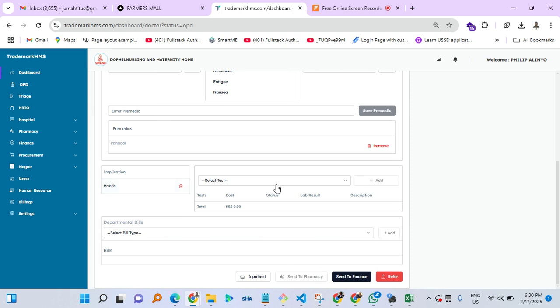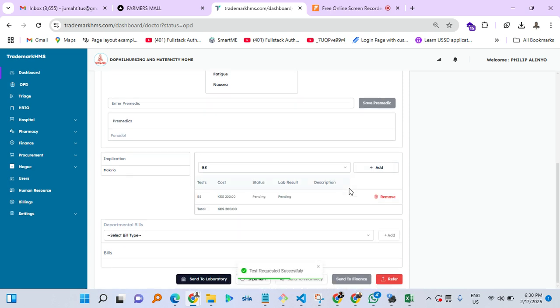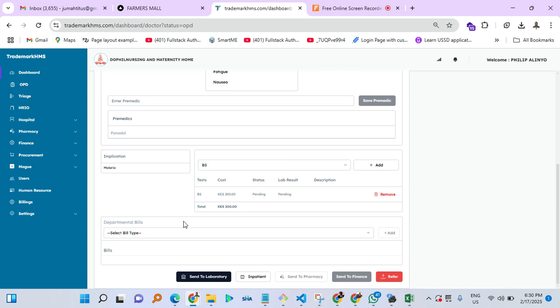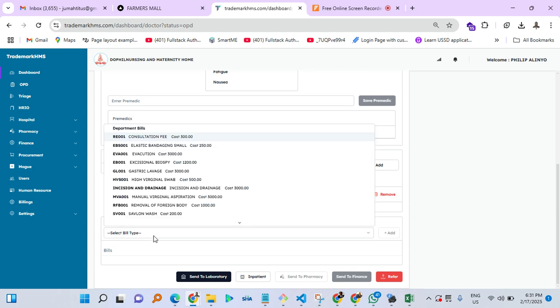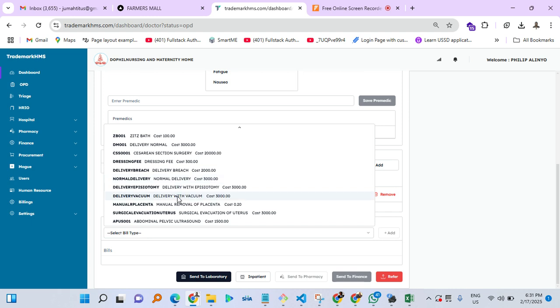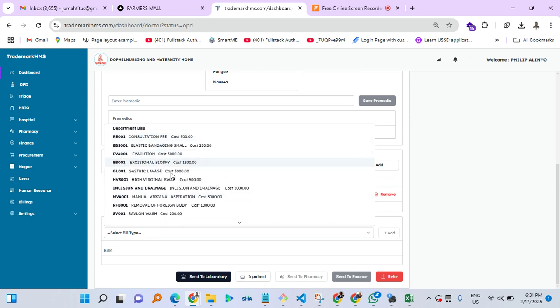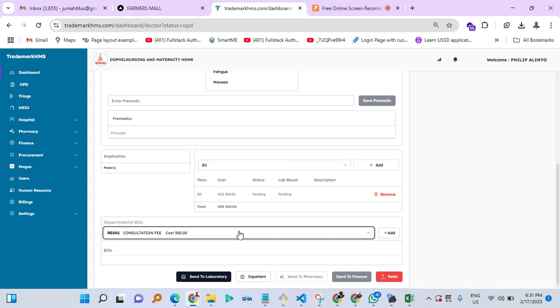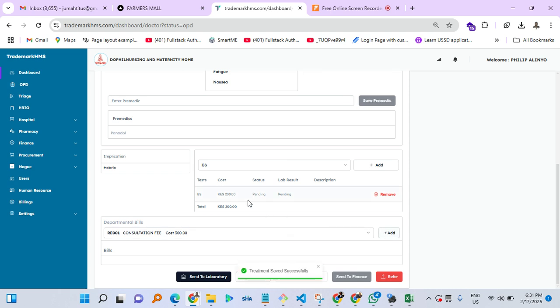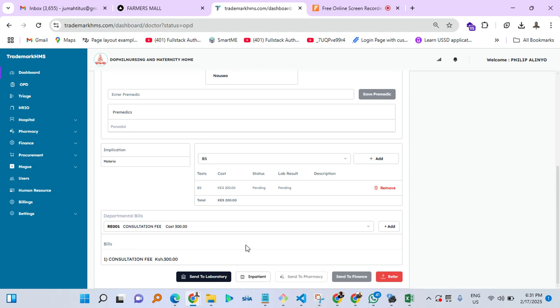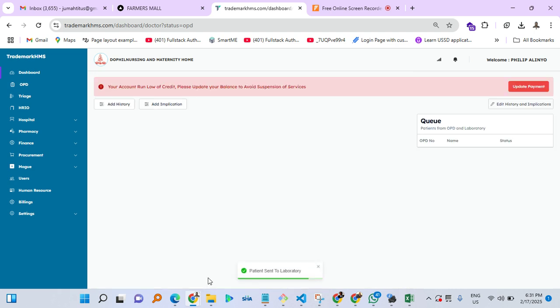After saving, the clinician will decide to let the patient visit the lab for the test. So for the test, he will choose from the drop down. For example, for malaria, we choose maybe BS and add. At this point, he can decide to bill the patient by saying, in this department, these are the bills. So this can be added in any facility. Maybe for this type of treatment, we just charge the consultation as the first bill. Then we will send the patient to the laboratory.